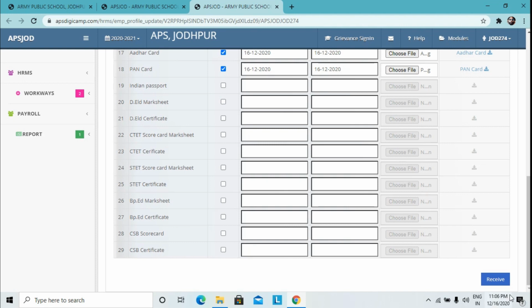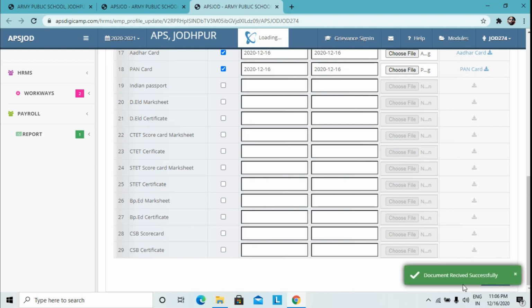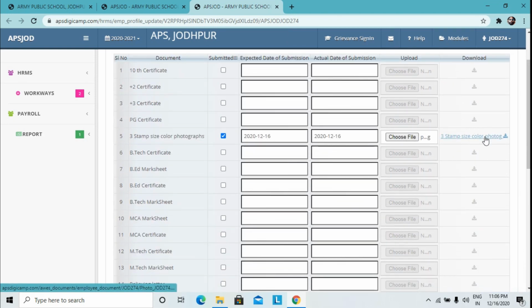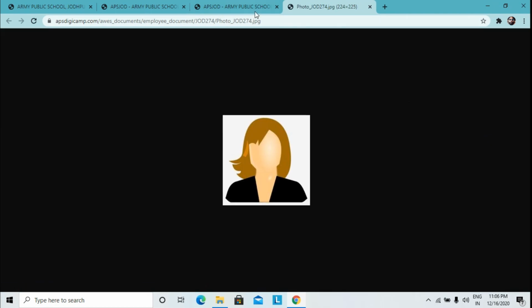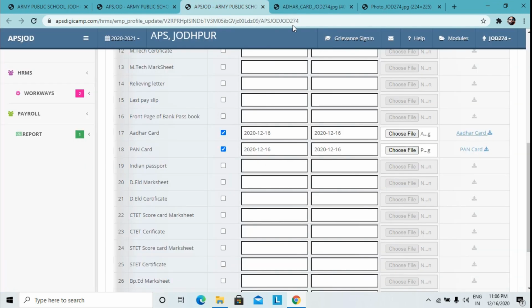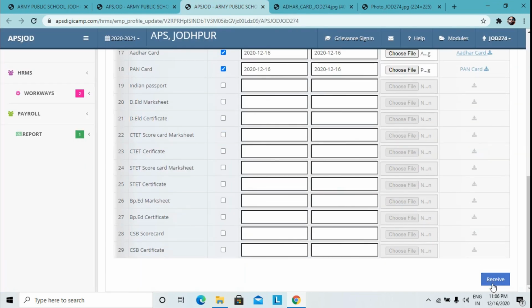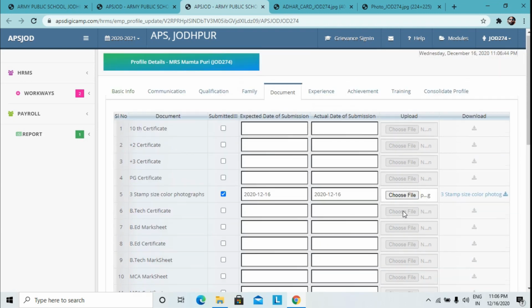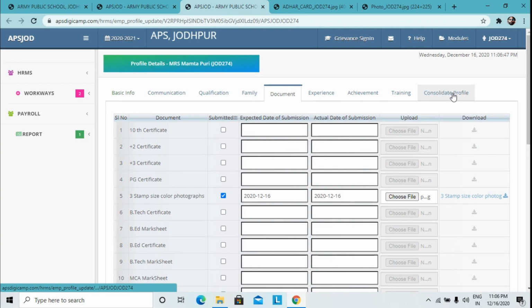Once it is done, you have to click on receive button. This is a must. When you click on the receive button, then only it is actually uploaded and confirmed that document received successfully. Now you can see the download option is also getting activated. This way you can check once again whether you have provided it correctly or not, and then you can click on receive. That is making sure that you have provided and uploaded everything correctly.